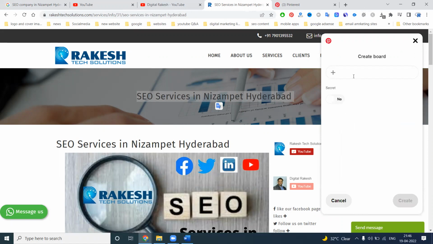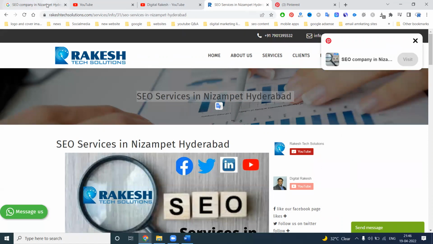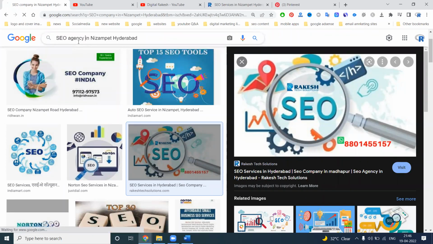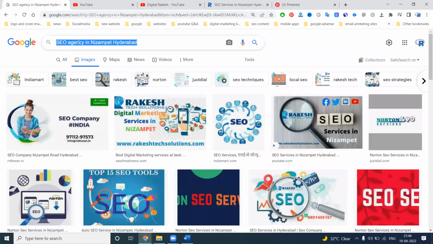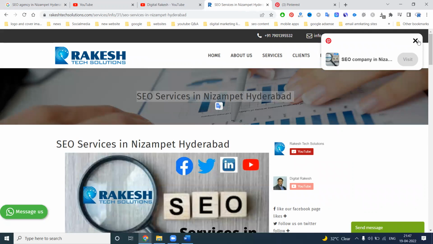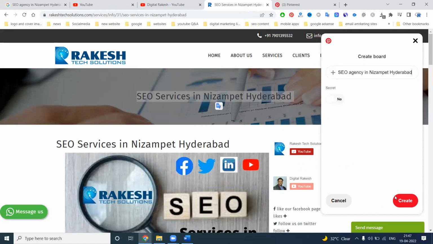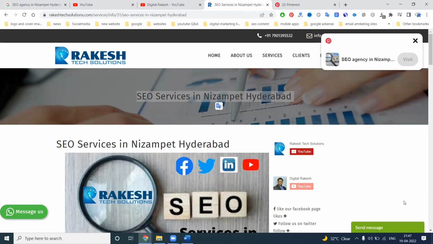Pinterest. Create a board. Click the option. Next will be agency exam page. Same option. Close. Select your create a board option. Your only one thing is to install the toolbar and do the things.